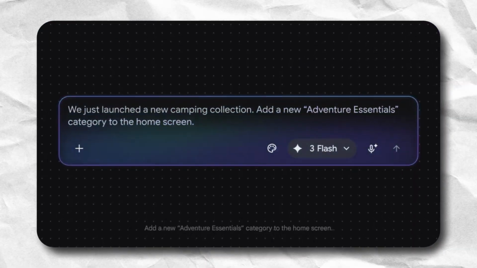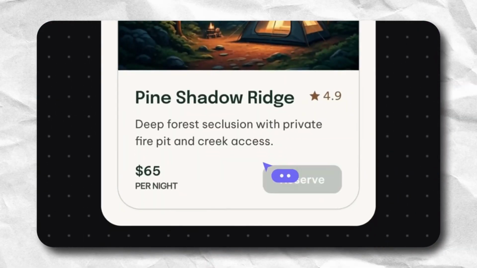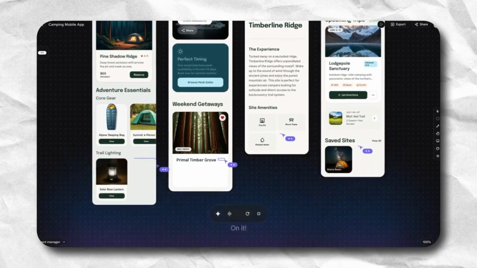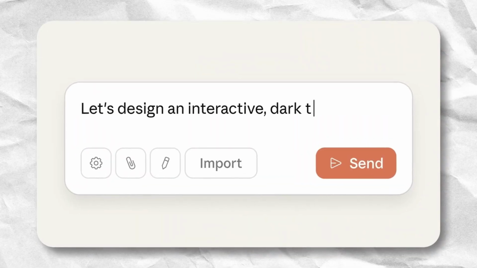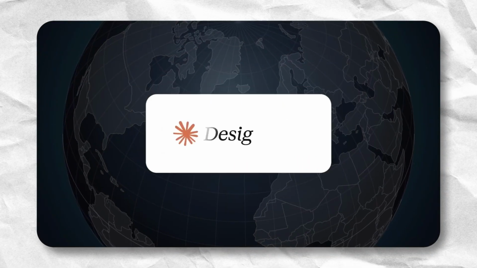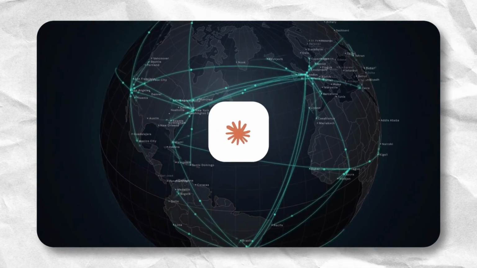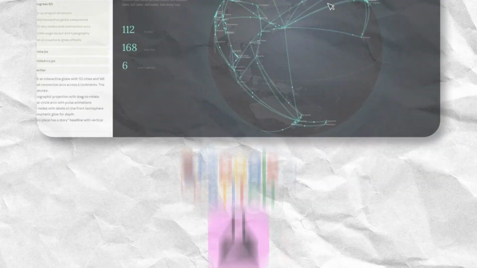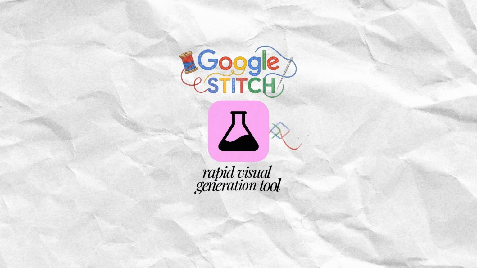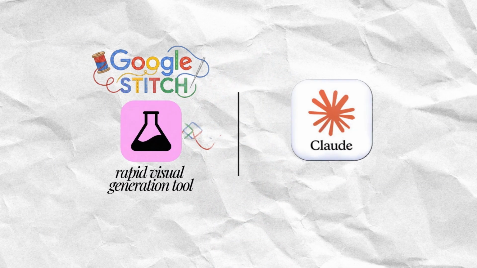So another major factor we want to consider is the output speed. I inputted the same prompt from Stitch into Claude design, and the output generation time is actually different. With Stitch, once you enter your prompt, you start seeing your wireframe and the interface being generated. Claude design, on the other hand, takes more time, and this is because it's trying to understand the system, the workflow, every part of your product. While Stitch feels like a rapid visual generation tool, Claude feels more like structured product thinking.